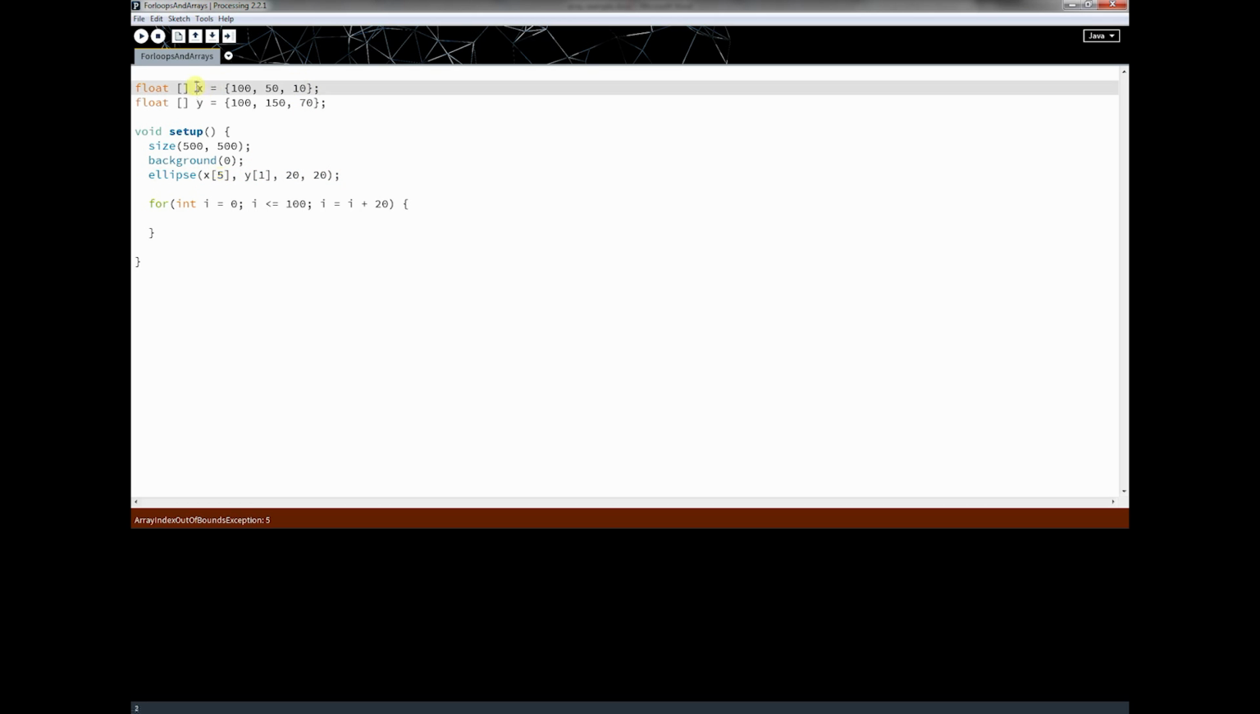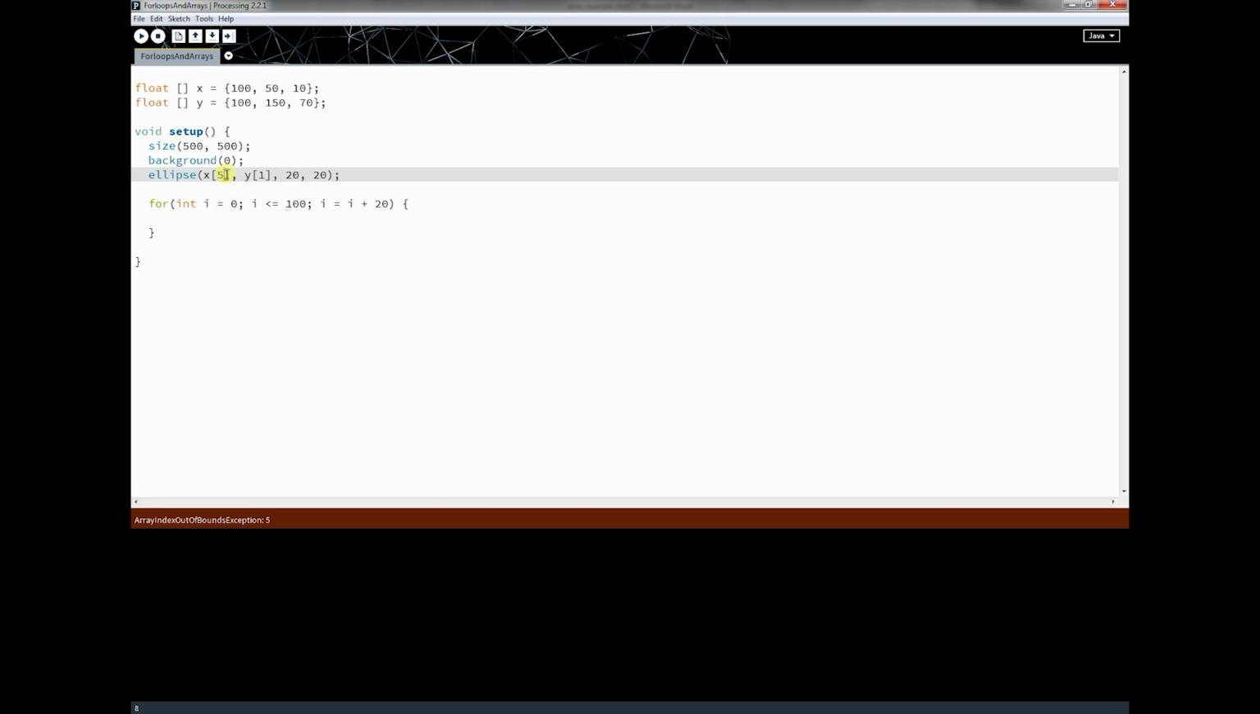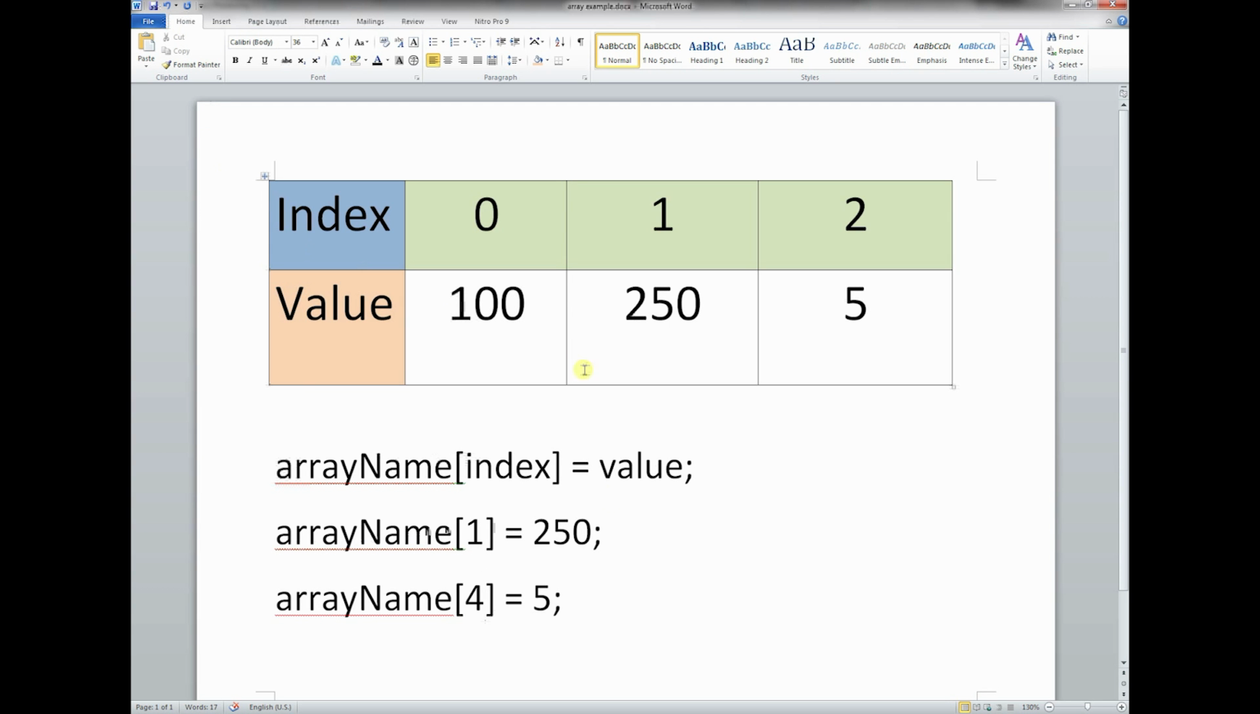So I'm trying to go in the array x, and I'm looking for 0, 1, 2, 3, 4, 5, some number that should be out here, and it's not. So it gives me this array out of bounds. You'll probably get that error quite a bit when you first start using arrays, and that's all right. Just follow what it says down here, look for the number, see where you're accessing it incorrectly. All right, so this hopefully makes sense to you.